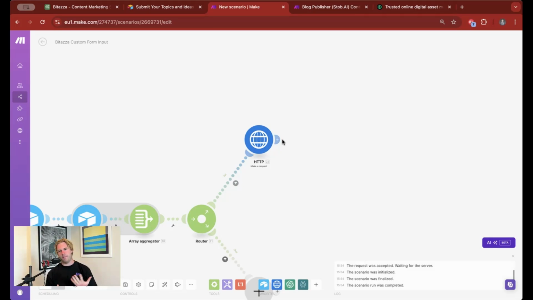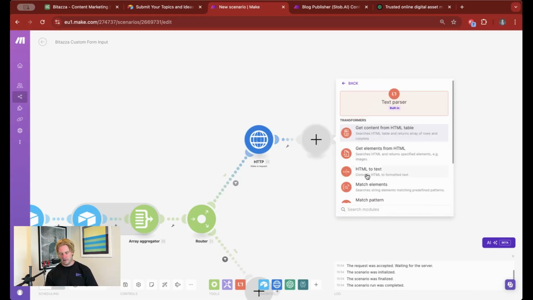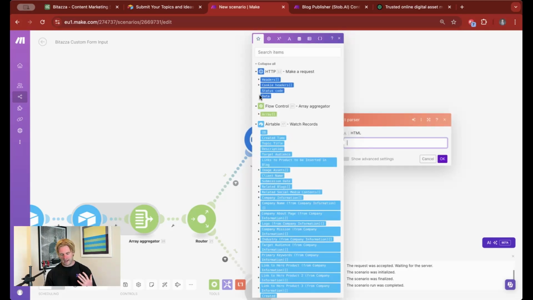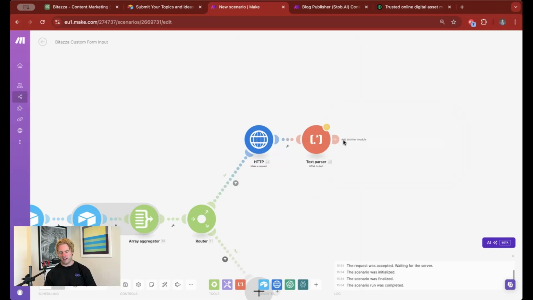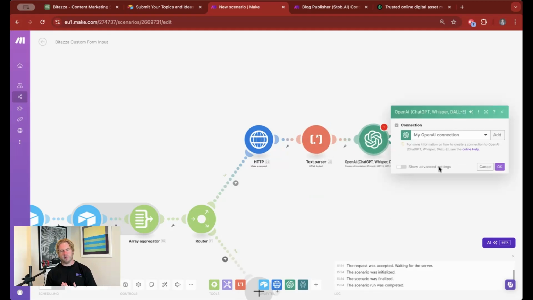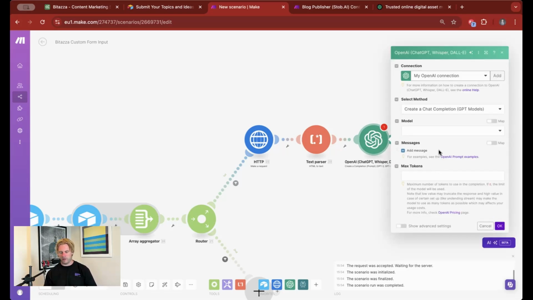Now, when we run requests, it's actually very data heavy. You know, these web pages have a lot of code, they have HTML, CSS in them. So we want to pass that into text, because if we pass it into text, it puts a lot less of a strain onto our ChatGPT module, which we're going to use to summarize the information on the page to be able to create a blog.